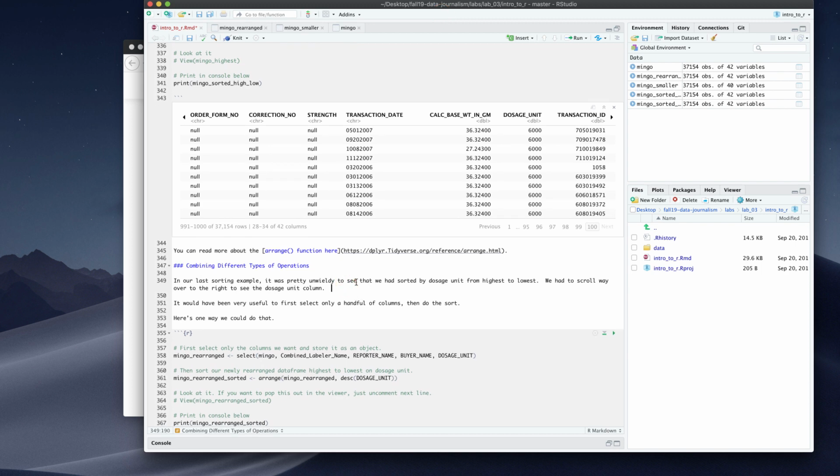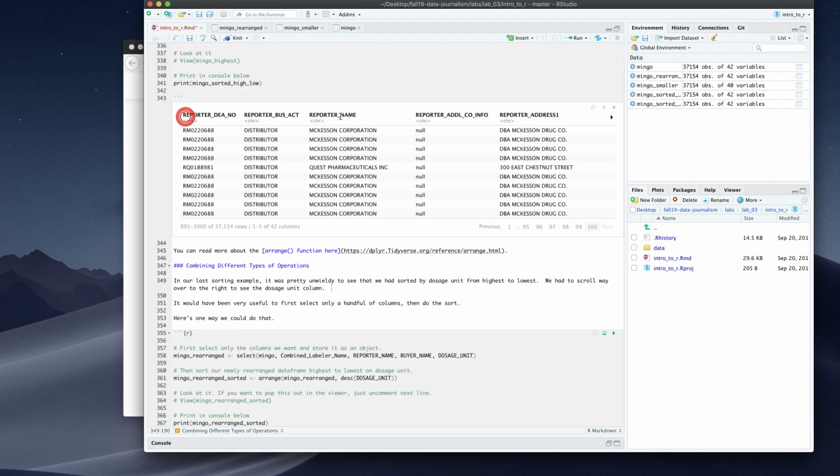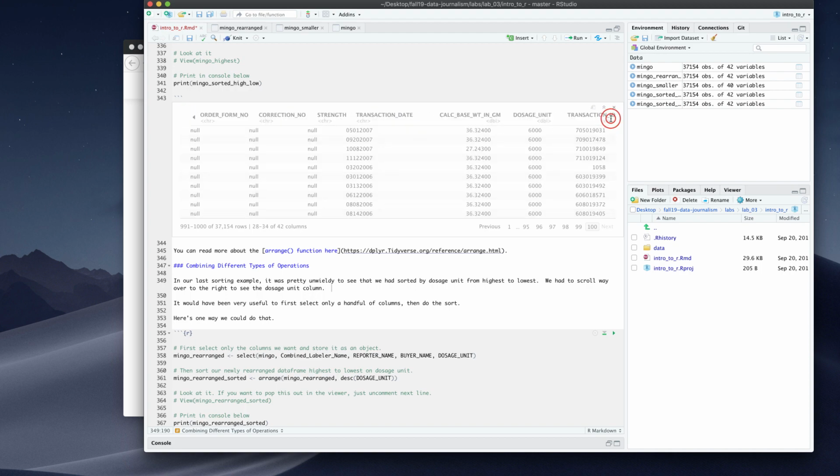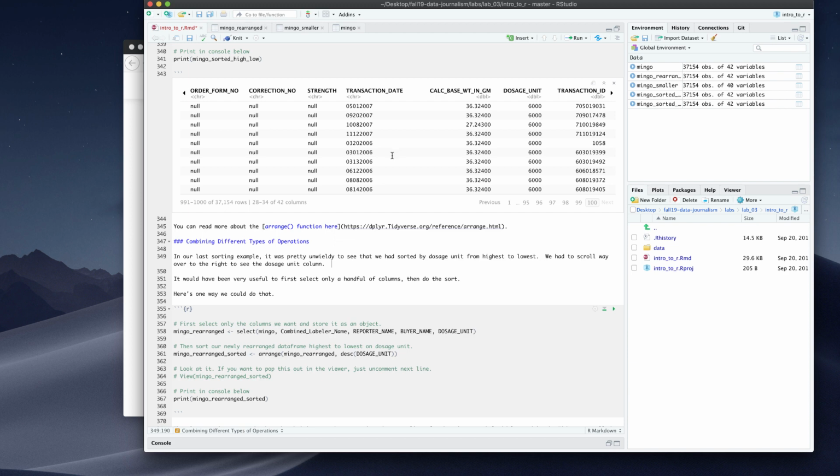Okay, so I want to talk now about how we combine different kinds of operations. So far we've learned how to select certain columns. We've also learned how to sort. And in our last example, you could see that it was pretty unwieldy to find that we had sorted by dosage unit from the highest to lowest, because that dosage unit column was so far over. I had to click all the way across until I finally got to the dosage unit field, and it's hard to see which pharmacy it applies to. So it would have been useful to first select only a handful of columns, then do the sort.